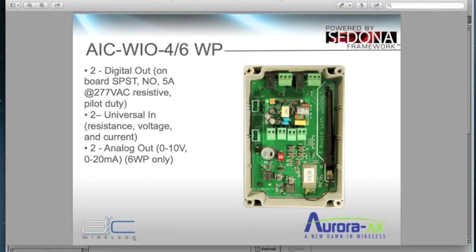The WIO4 and 6WP, the difference in the 4 and the 6 is the 6 comes with 2 analog outputs for driving lighting circuits with dimming ballast. The 4WP strictly has the 2 UIs and 2 DOs, relay driven. This image is an older snapshot of our device because there's a high voltage power supply section in the middle of this one. The first device was made to take incoming power from 120 to 277 and or low voltage input at 24 volts AC or DC. We've now reverted back to strictly 24 volts AC or DC incoming power.